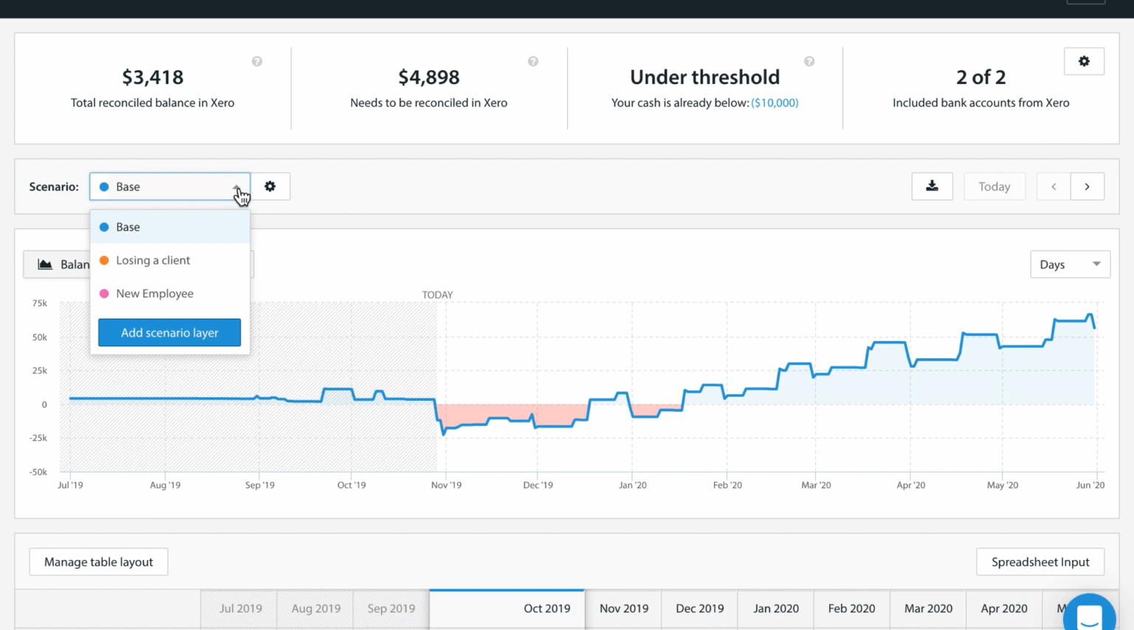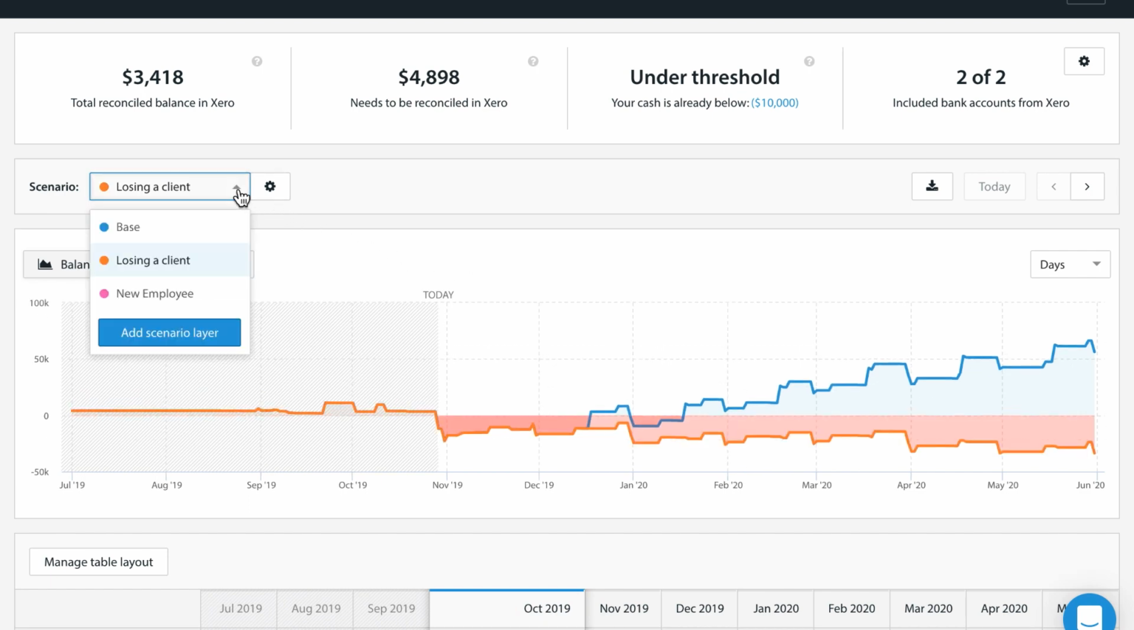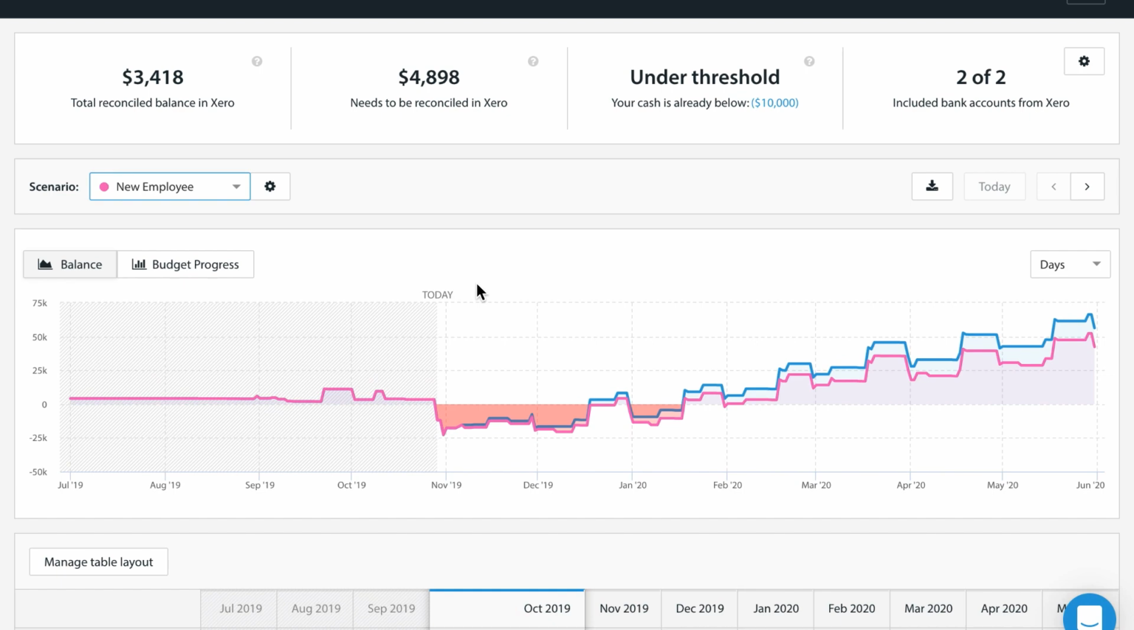You can see that losing the 4 seasons would have quite an impact on our cash flow, and that hiring a new staff member would initially lead to a dip in cash, but the sales they'll hopefully bring in will make the investment pay off a few months down the line.